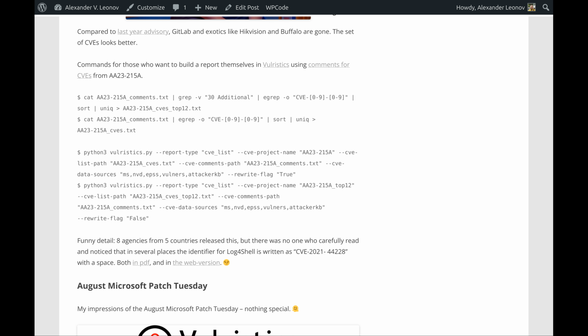Compared to last year's advisory, GitLab and exotics like Hikvision and Buffalo are gone. The set of CVEs looks better. Comments for those who want to build a report themselves in Vulristics using comments for CVEs from AA23-215A are in the blog post.